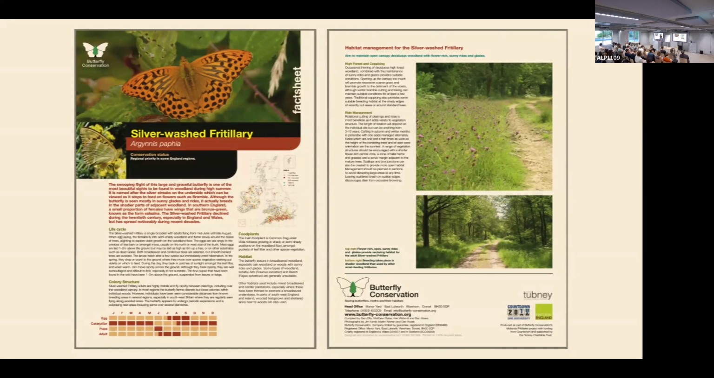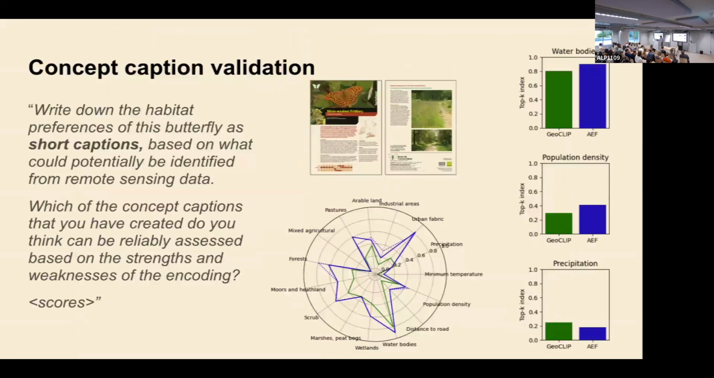And so using an LLM, we parse this into small captions. And we ask an LLM to write these captions in a way that they could be inferred from remote sensing data. And then in the context, we give the scores of all these similarity assessments and let it filter the captions by aspects that are well aligned and ignore things that are not well aligned.